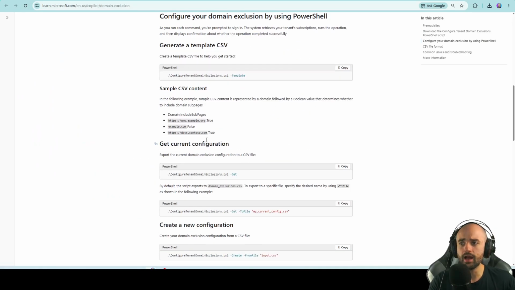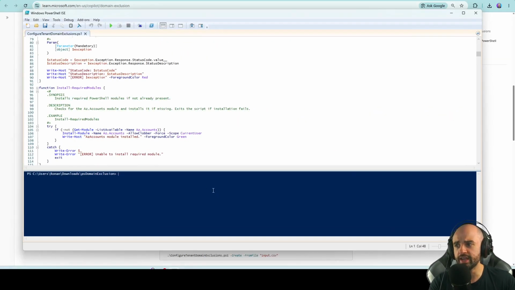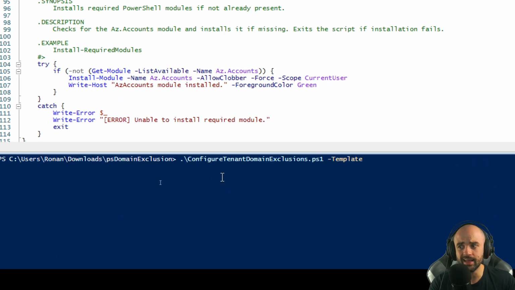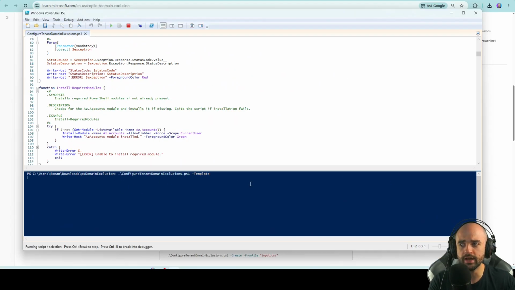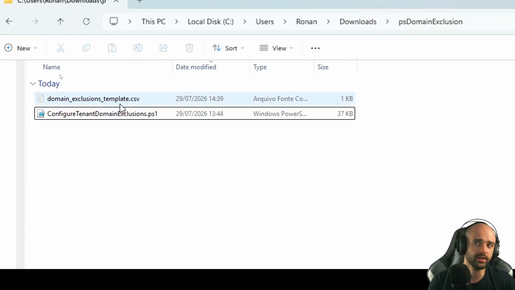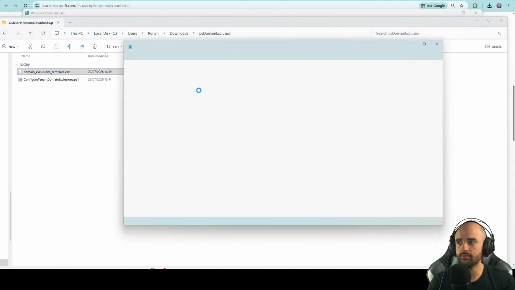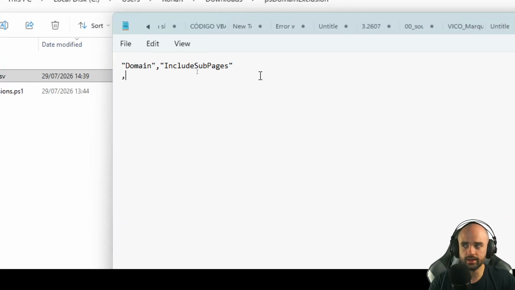Okay, so now what I'm going to do here is hit the first command. We're going to hit the template. The template is the CSV that will be downloaded. So I will hit enter here. It will be downloaded to the same folder that you are running the commands in. So here it is. In this file, you will have an example of the columns that you need to fill in.